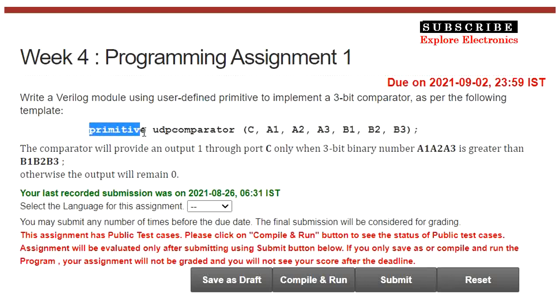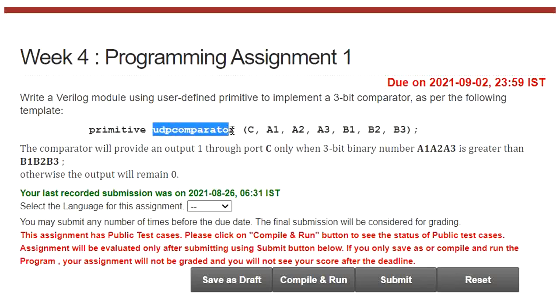Primitive is the keyword. UDP comparator is the name of that primitive, and they have given the output as C, and A1, A2, A3 are inputs, B1, B2, B3 are inputs. Means two 3-bit inputs, A and B, with these bit representations A1, A2, A3.